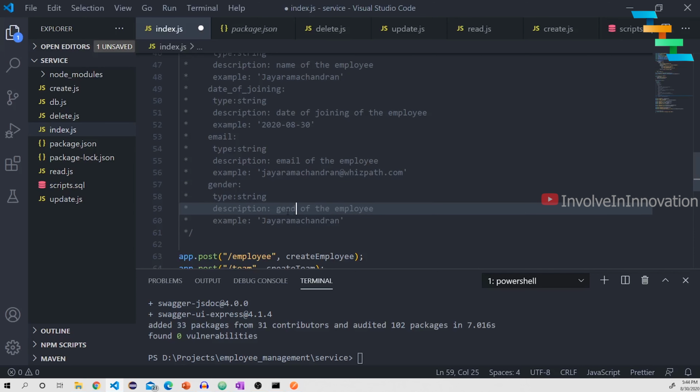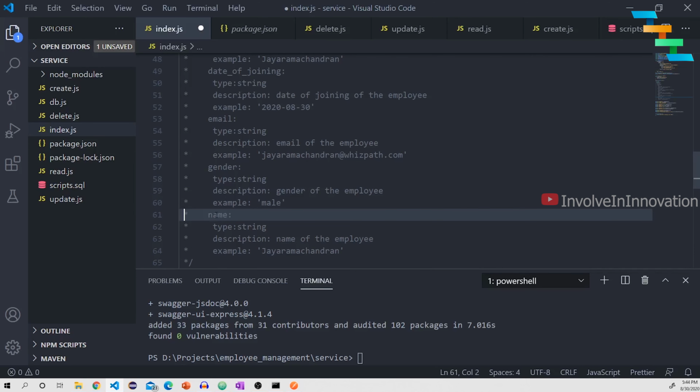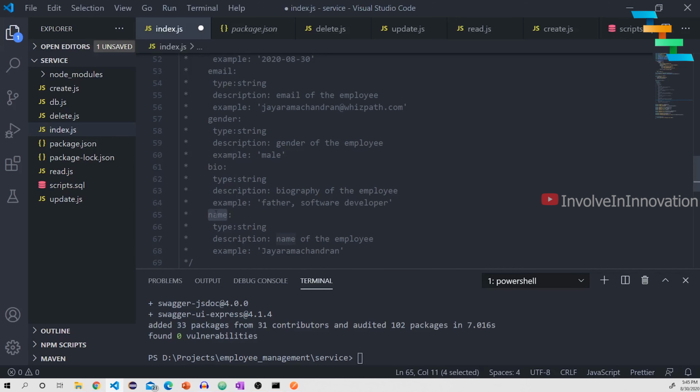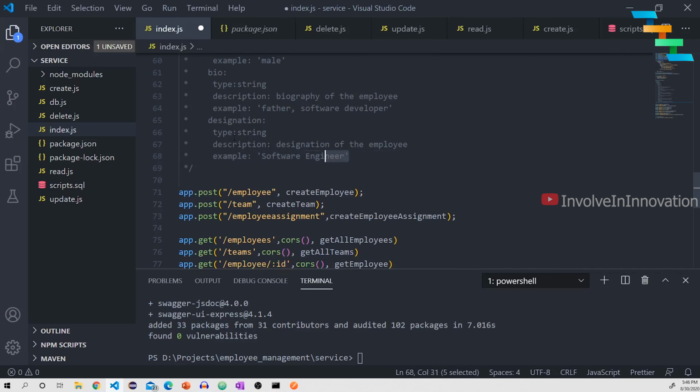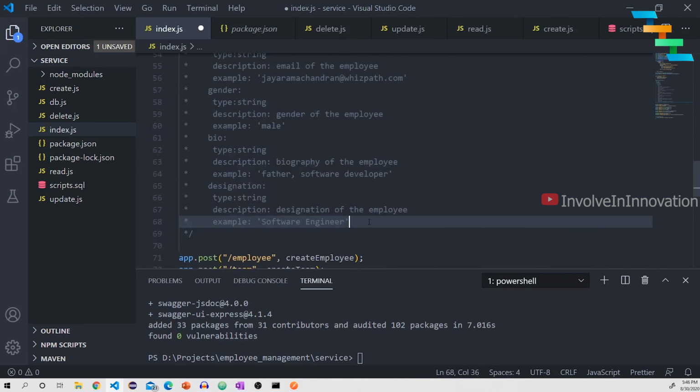of the employee, this is male, and bio, so the bio is string, and then biography of the employee, father, and software developer, and designation, string, and designation of the employee. For the employee, here I am making it as software engineer. So here we have defined the employee definition.